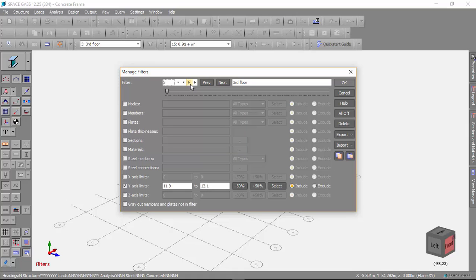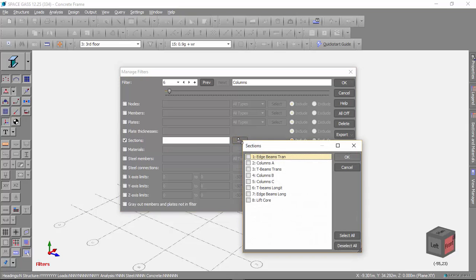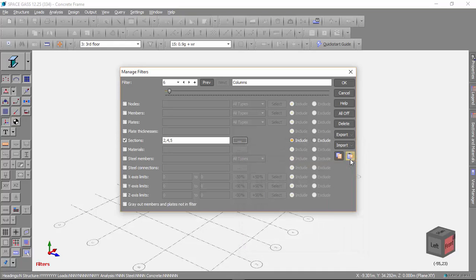So if we wanted to create some extra filters based on member types, we could click this button here, and let's say we just want to have a filter that's got the columns in it, just so we can isolate them if we need to. And the way you define that is ticking the section properties, and then you need to type in the section numbers that correspond to the columns. But if you don't know what they are, you can click this button, and then you can see it's quite easy just to pick out the columns in here and create your filter that way.